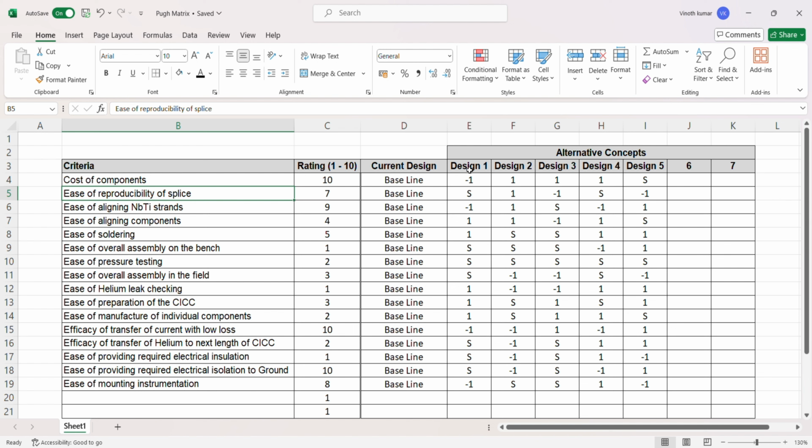If I think my new design is performing poorer compared to my current design on this particular criteria, I will score a -1 here. If I think my new design is at par with my baseline in this particular criteria, I'll score a yes, and yes here stands for same. -1 stands for one level below, and +1 stands for one level better. So if I think in ease of aligning components, my new design scores better than my baseline design, then I put a +1 here. So -1 for poorer performance, yes for similar performance, and +1 for a better performance.